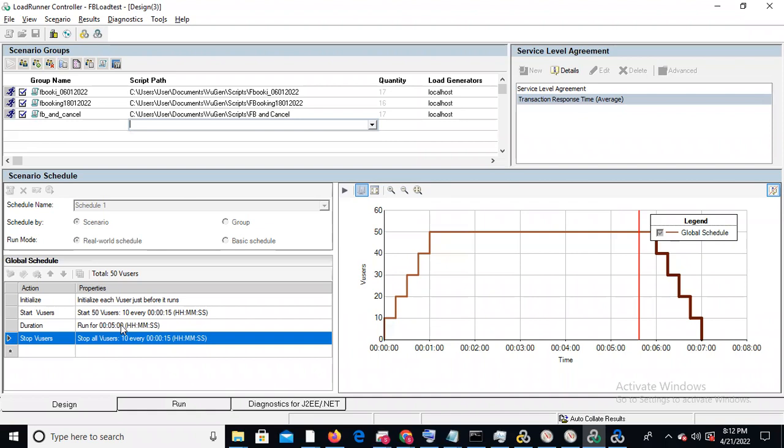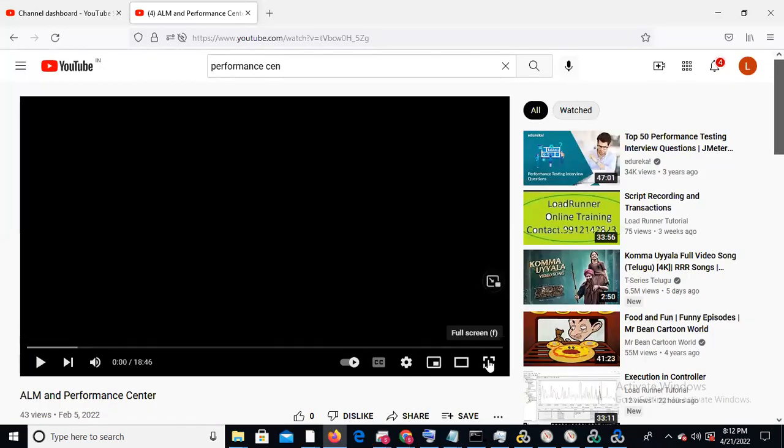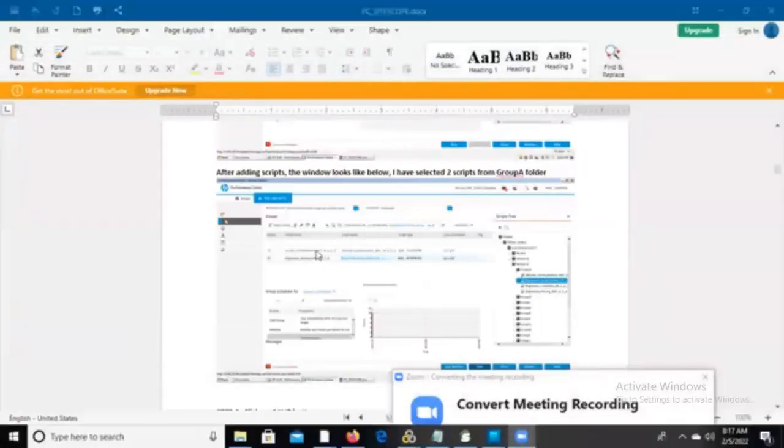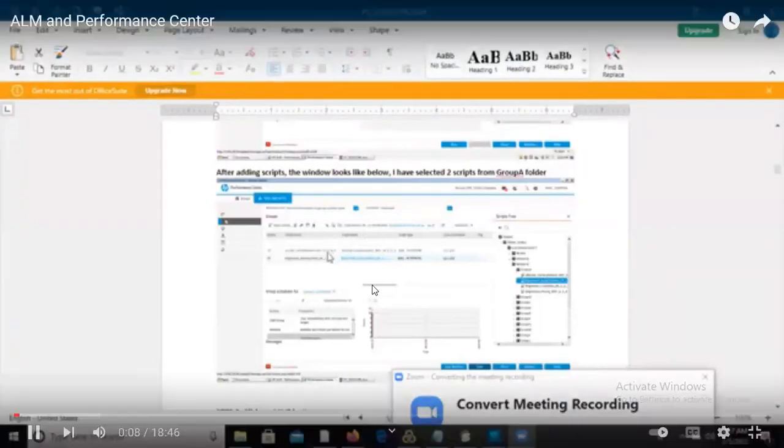Okay. So I will give an overview with a video. I will show you how it looks in performance center, and after that I will explain. Okay, just look at that. Once we add the script, it will look like this, the same as the controller.